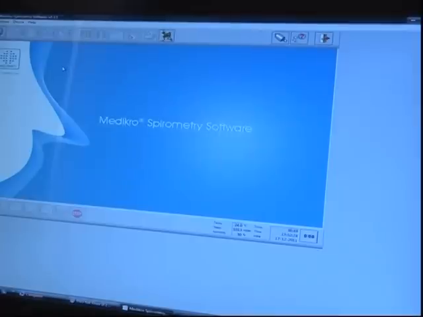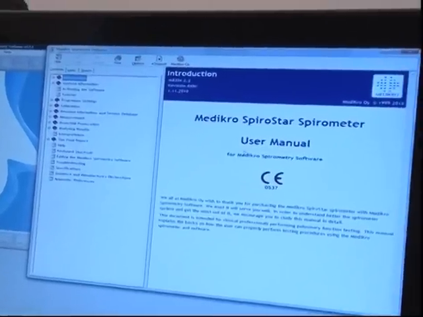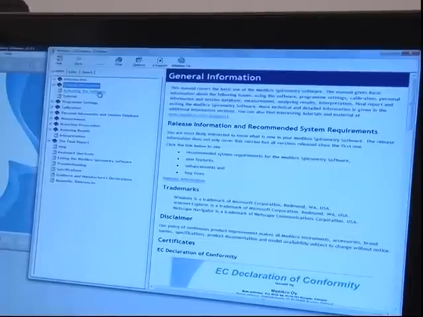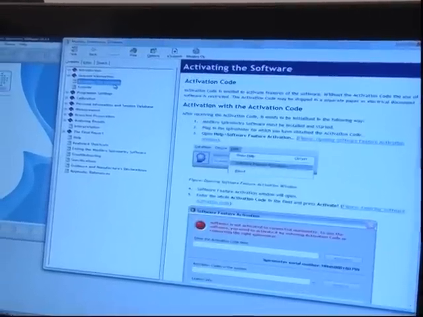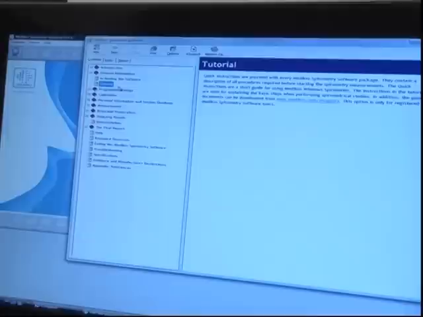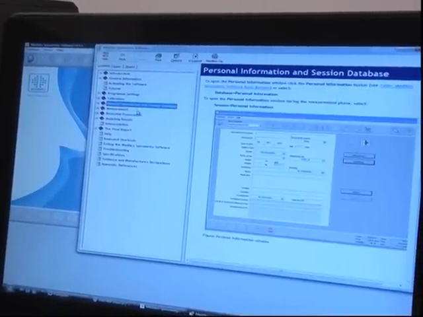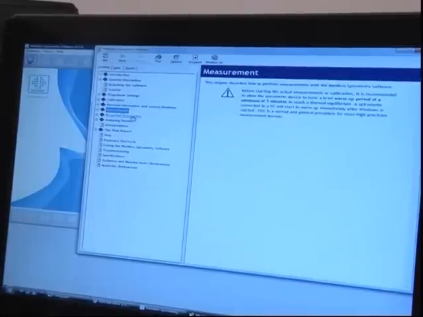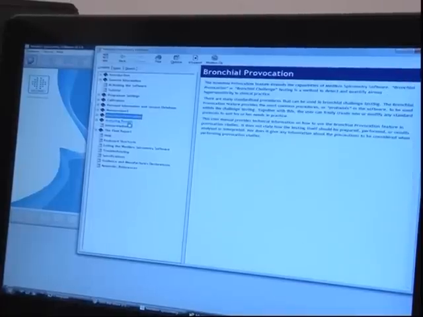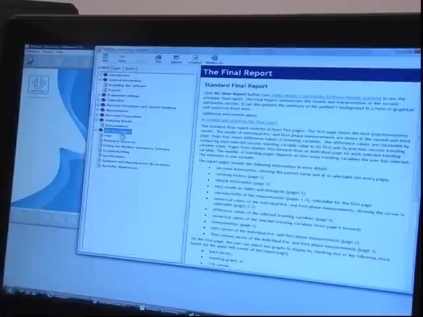From the user point of view, one needs to understand the usage of the machine and must go to the help menu. Help, show help. Now it gives the whole introduction, the general information, activating the software which has already been done, the tutorial on how to use it, program settings, calibrations, personal information and session database, measurement, bronchial provocation, analysis and results, interpretations, the final report and else.